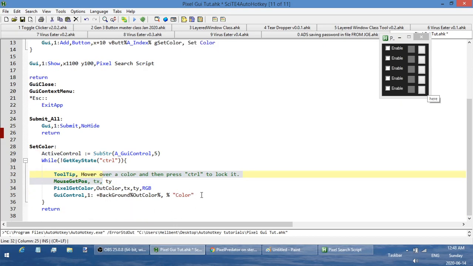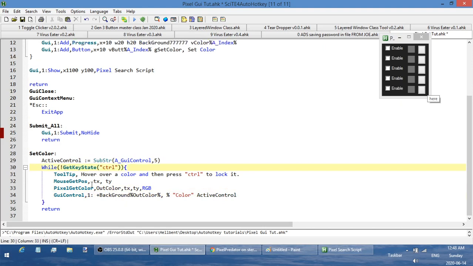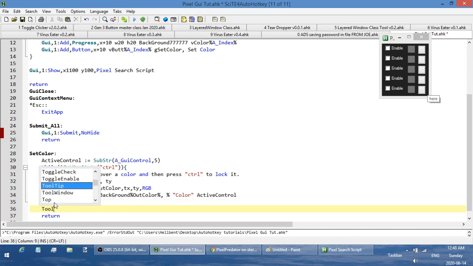Now in here, I'm going to do color ActiveControl. So it's color followed by 1, 2, 3, 4, or 5. That might make it a little bit easier for you to read. Change that color. If we press Control, turn off the tooltip.